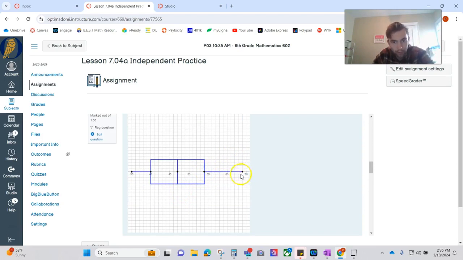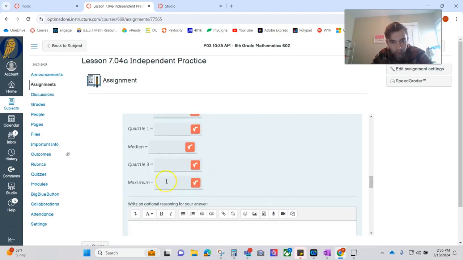On a box and whisker plot, the rightmost point, the end of the right whisker, is the maximum. We also see here this is the highest number. So it goes 55, 60, 65. We're not quite at 65, right? This looks like 64. 61, 2, 3, 4. 64.